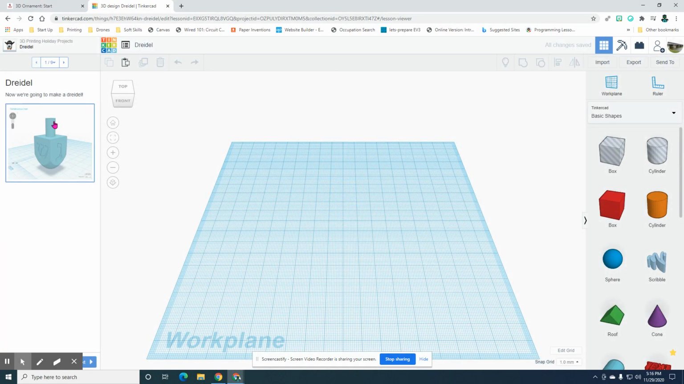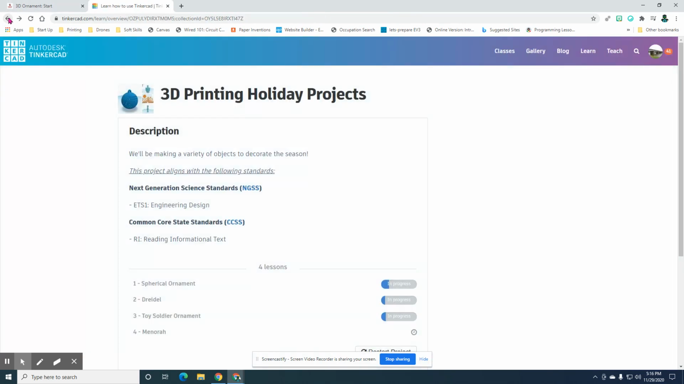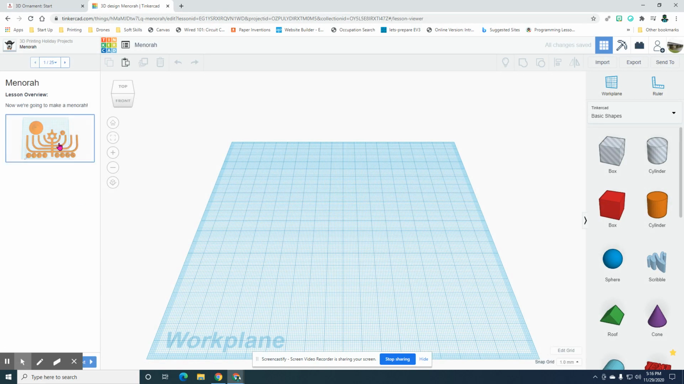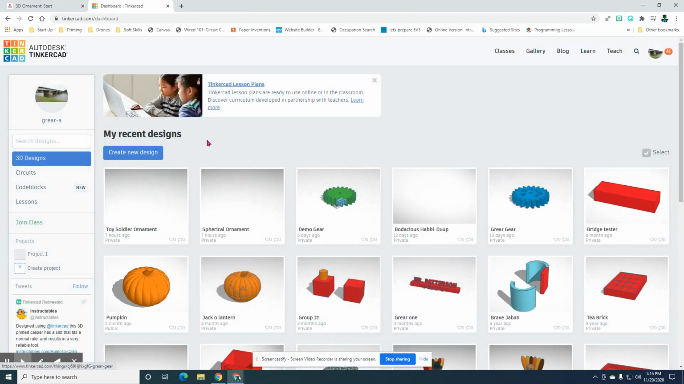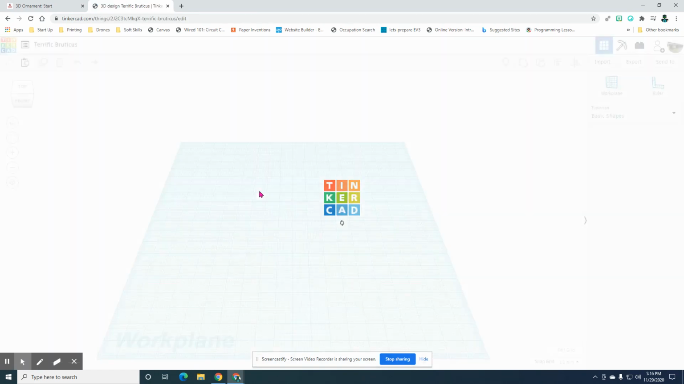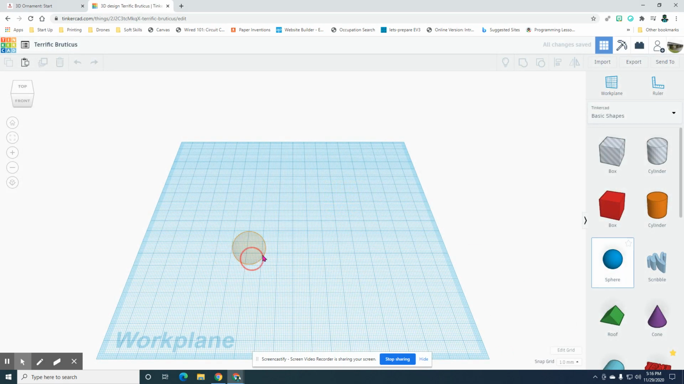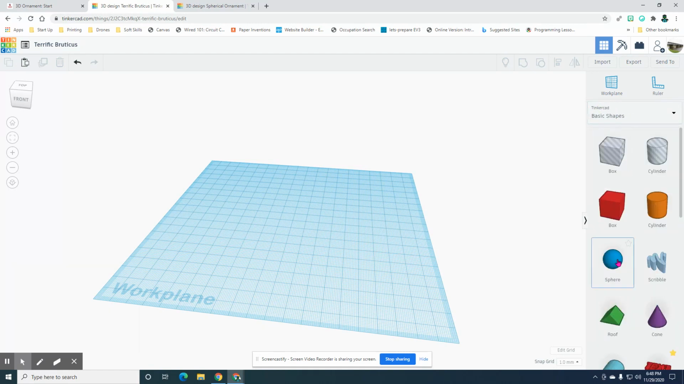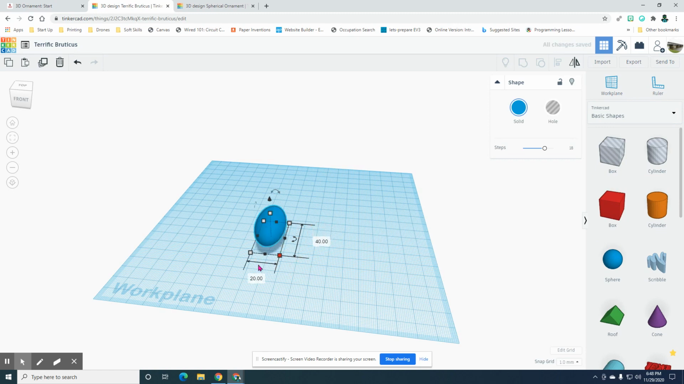Let's look at dreidel. Make sure you put the hook on the top so it can hang. The requirement is that it hangs. Menorah, again, watch the size on this one because it looks like it might end up being a little big. Okay, now if you don't want to do any of those, you can go over here and create your own design. So you click Create New Design. I mean, if you think about it, an ornament is really just a sphere. So say you want to do a sphere ornament. You would want to take one sphere and make it 40 by 40 by 40.